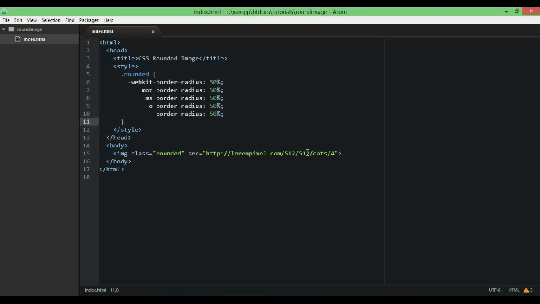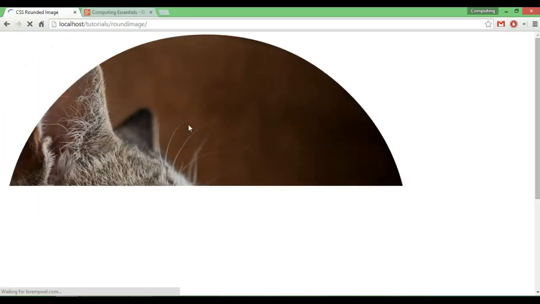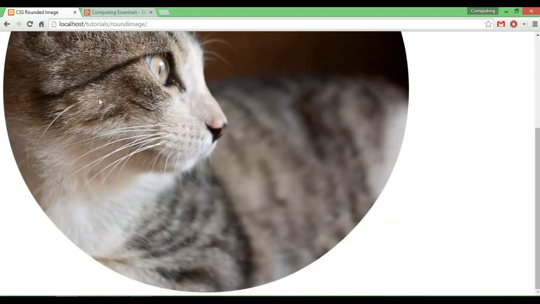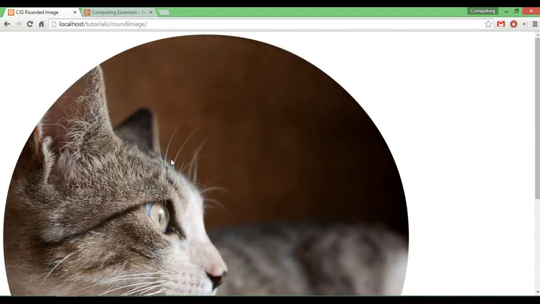Now if I was to change this to even more, like 1024 and 1024, we're going to save that and refresh. You see that we still get a rounded image. So that's how you get rounded images.